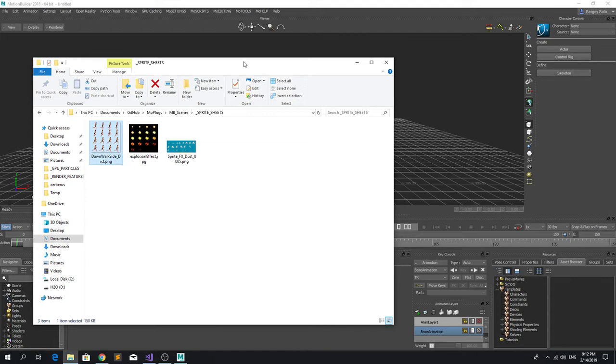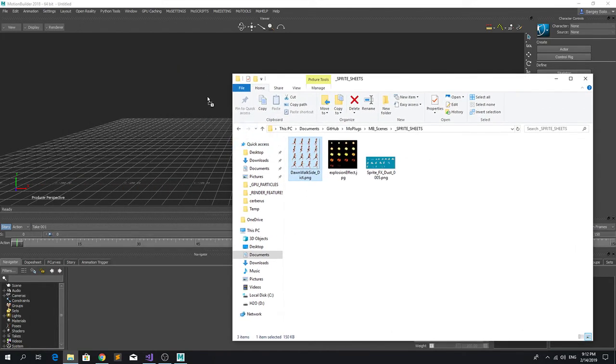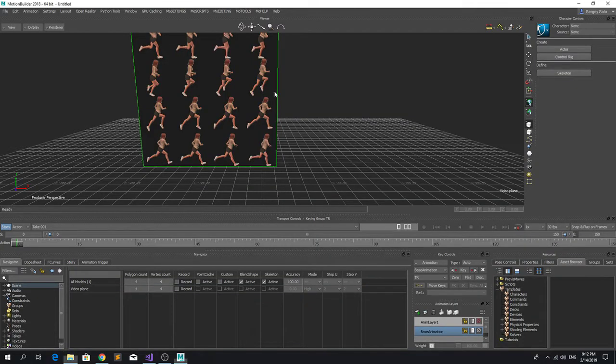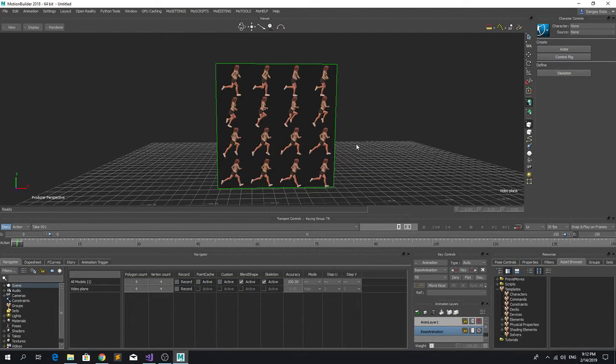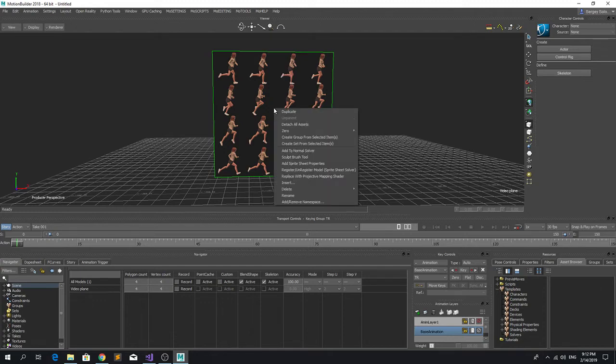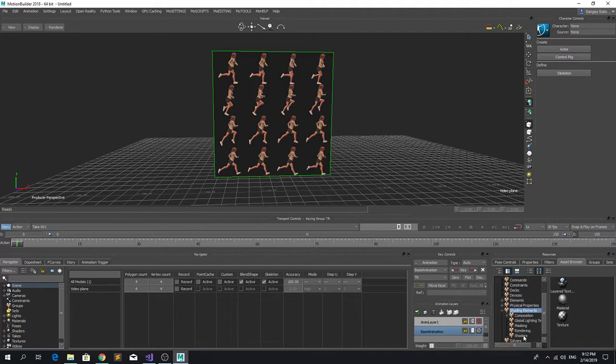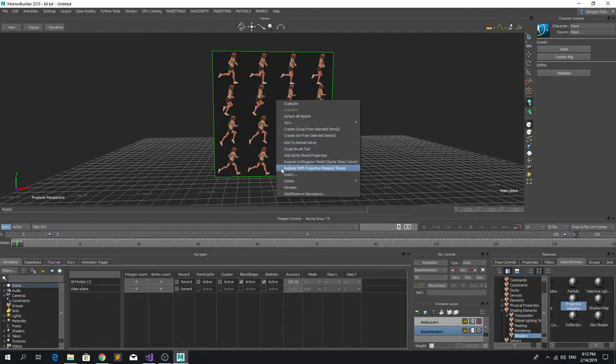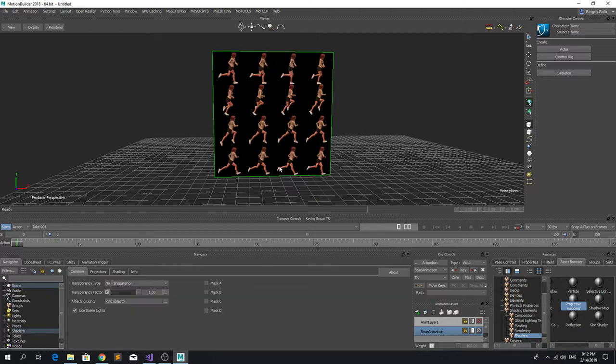So let me show how it works. So we go and add a video plane. That's what we have right now. Then for this video plane, the spreadsheet solver works well with the projector mapping shader. So we can go to shaders to create a new projector mapping shader, or we can directly from the context menu replace with the projection mapping shader.